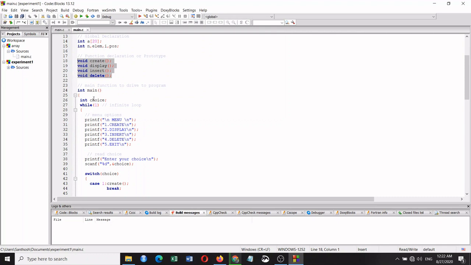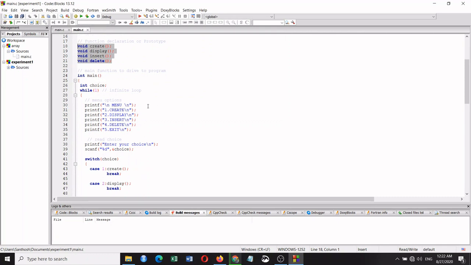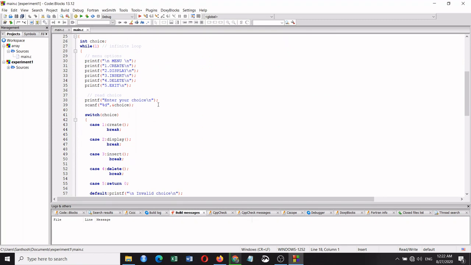Let's see how the main is. Initially, I'm going to show the main, later on the respective other functions. In the main, as we have seen, there will be a choice because we are going to do the menu driven program with the help of the switch statement. Next, we are going to use the while statement. As I said, the while statement is used for an infinite loop. Until I come out of the program, it should repeat. Then I'll be asking you to enter the choice, and it will be stored in the choice variable.